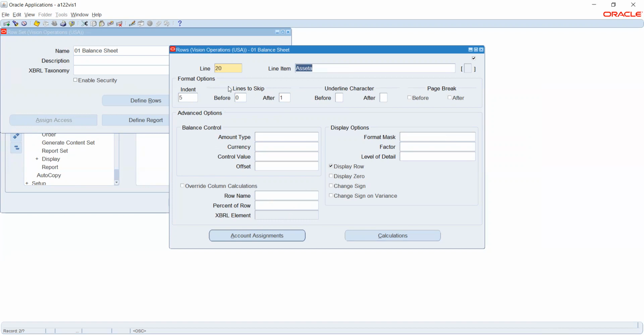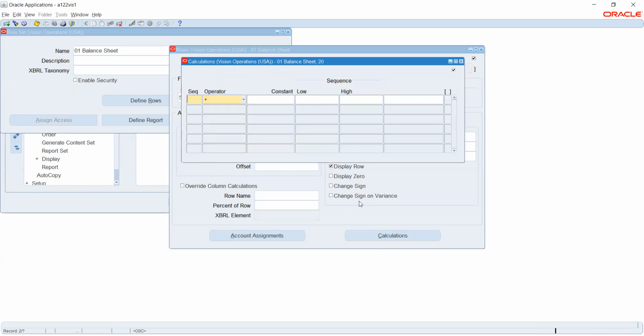Now the second line that I have added is assets. Here it is kind of a collection of records. If you see here, I have given balance sheet, and under balance sheet I have given asset. Under asset, I have given multiple components to it, that is fixed asset, current asset, and the other things. To start with, I'll take this one. I have given asset basically. For the asset, I have two things: one is account assignment and the other one is calculation.